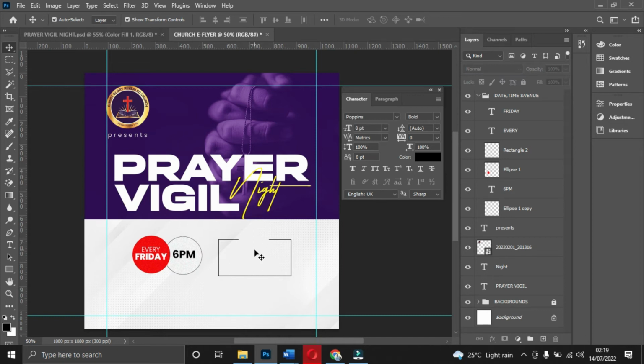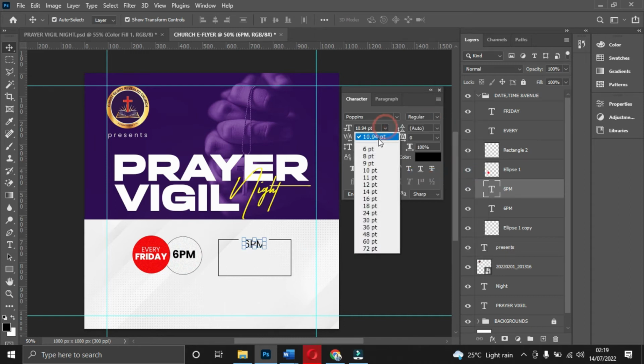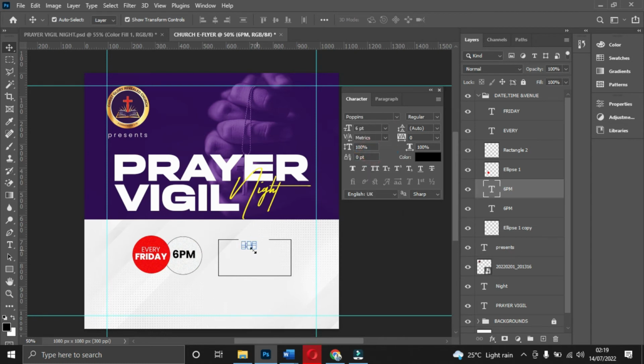Then it's left with our venue. Still we are using the same font, Control J. Then this time round you change it to regular. Then you change the font size to 6 because it's too small. Come and pick your text tool and then you start typing the venue. So I'll go in for 7. You put in the venue, position the venue well.